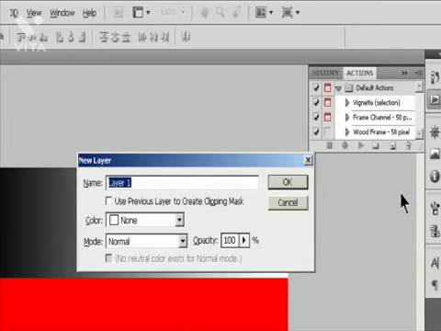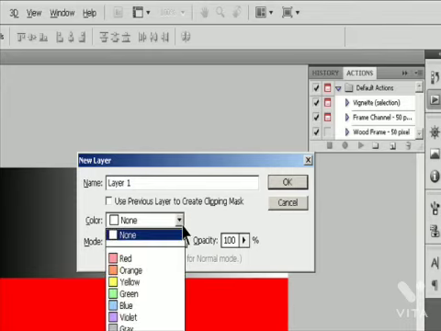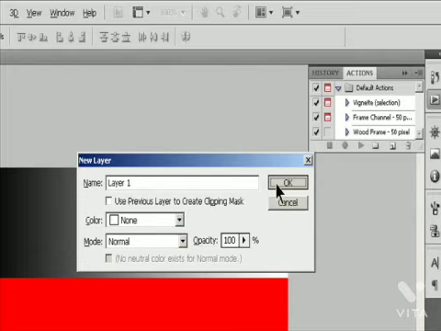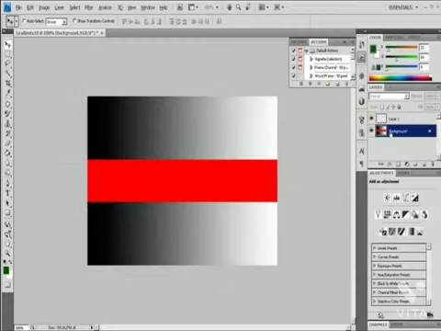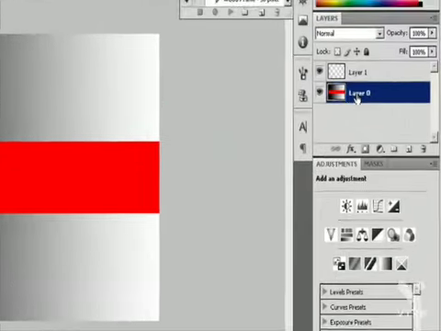2. Set Layer Options and click OK. Name specifies a name for the layer or group. Use Previous Layer to create clipping mask. This option is not available for groups. Color assigns a color to the layer or group in the Layers panel. Mode specifies a blending mode for the layer or group. Opacity specifies an opacity level for the layer or group. Fill with mode, neutral color, fills the layer with a preset neutral color.